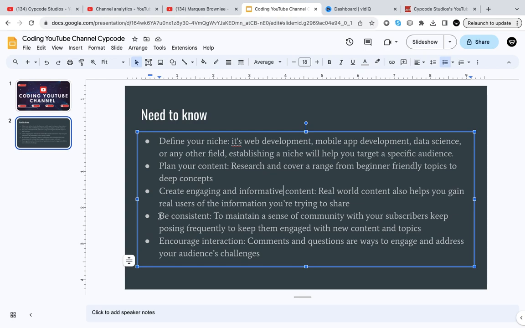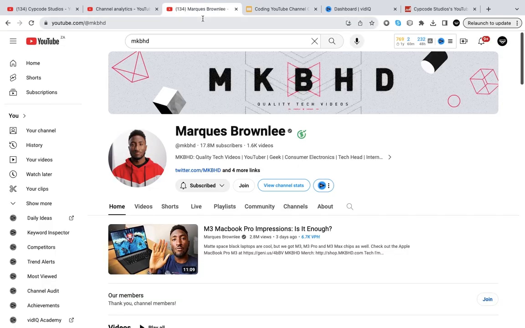The other thing is be consistent. So being consistent is very important. So you want to maintain a sense of community with your subscribers. So you keep posting frequently and keep them engaged with new content and topics. So the consistency is very key because when viewers watch your content and they subscribe, they want to see more of it. They want to hear how you present a specific thing or a different topic that they might be interested in.